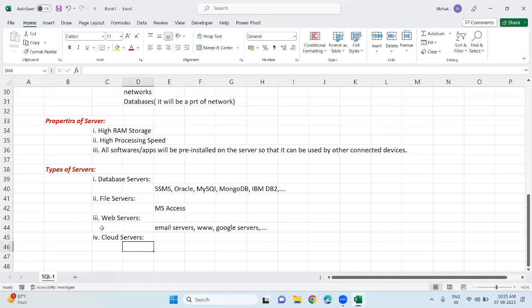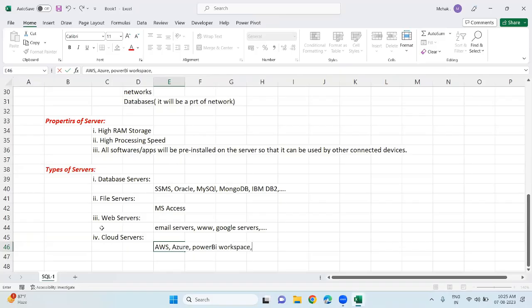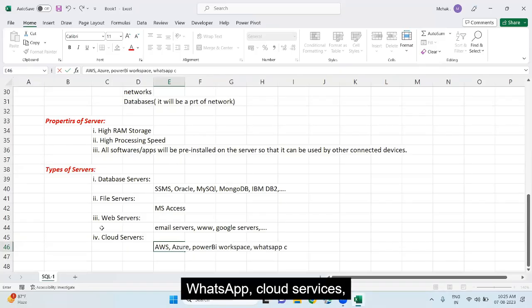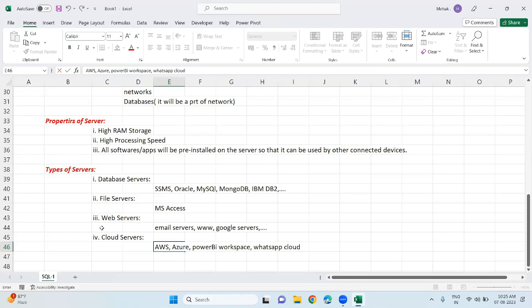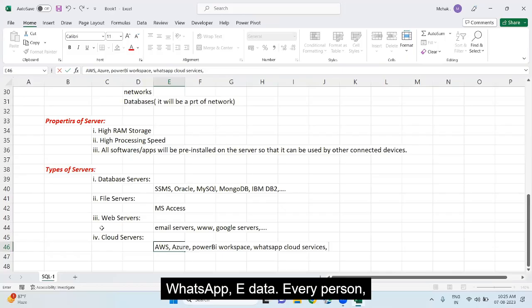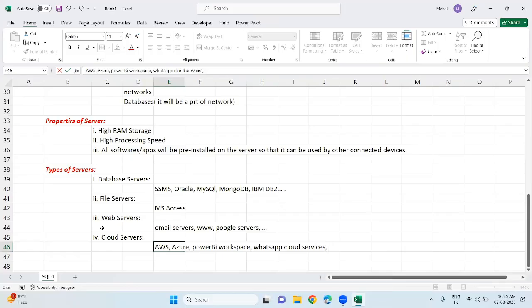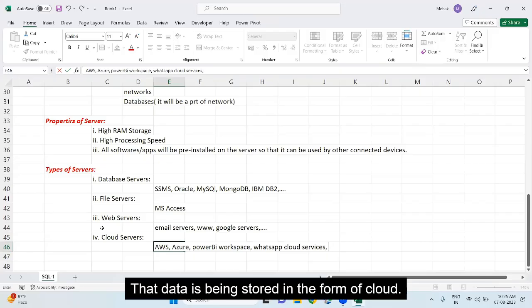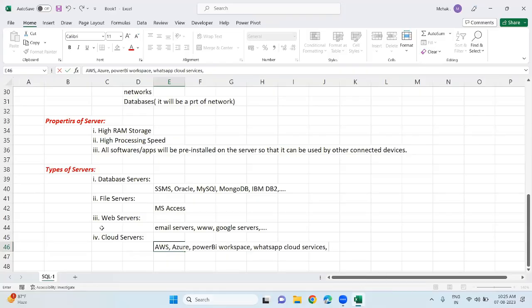ओके, अब क्लाउड सर्वर्स के नाम बताओ. गूगल वर्कस्पेस. हाँ, पावर बीआई वर्कस्पेस भी बोल सकते हो. व्हाट्सएप क्लाउड सर्विसेज. व्हाट्सएप का इतना डेटा है, every person, even the children are using WhatsApp. तो कहीं ना कहीं तो ये डेटा सेव हो रहा होगा. तो that data is being stored in the form of cloud. ठीक है. ओके.